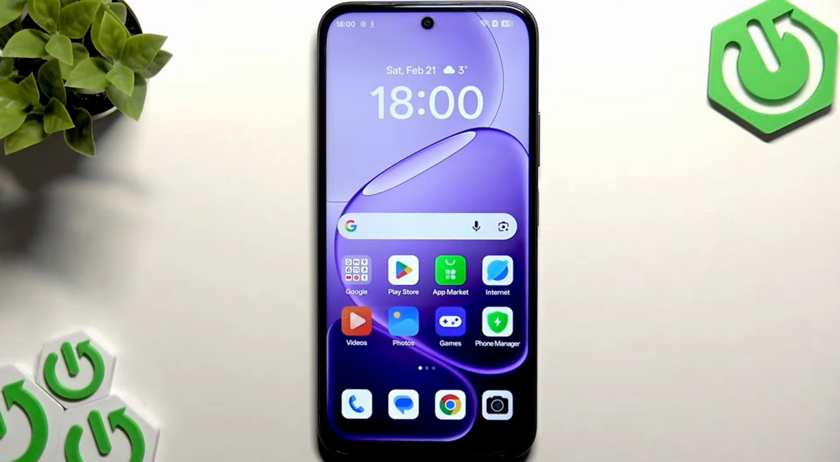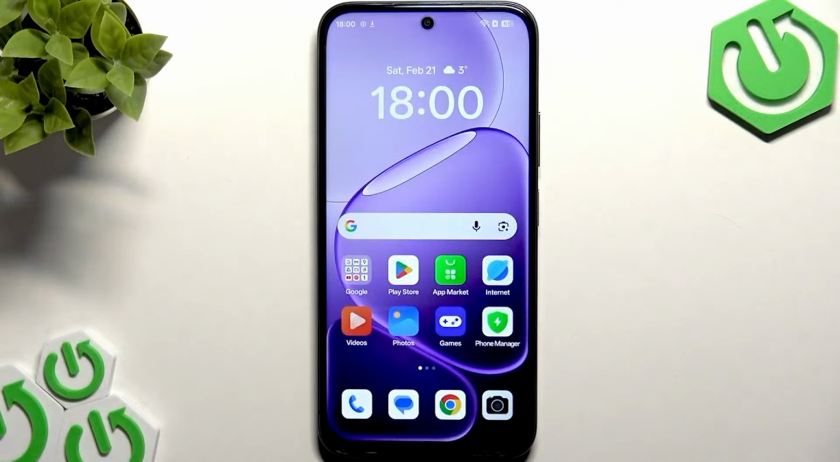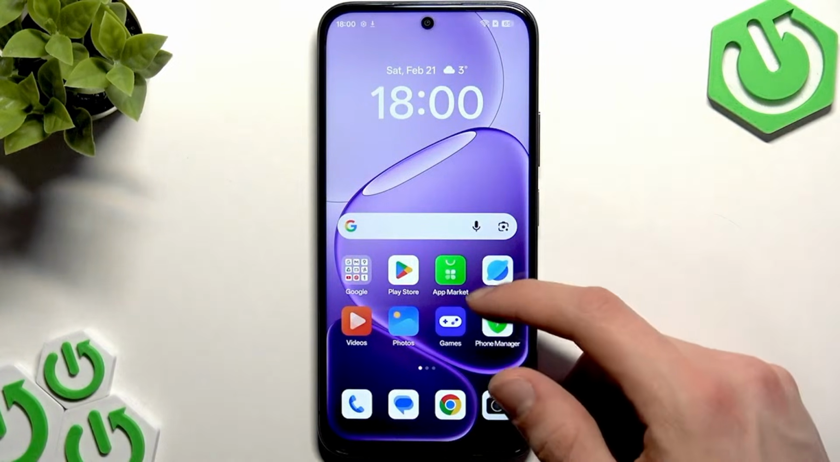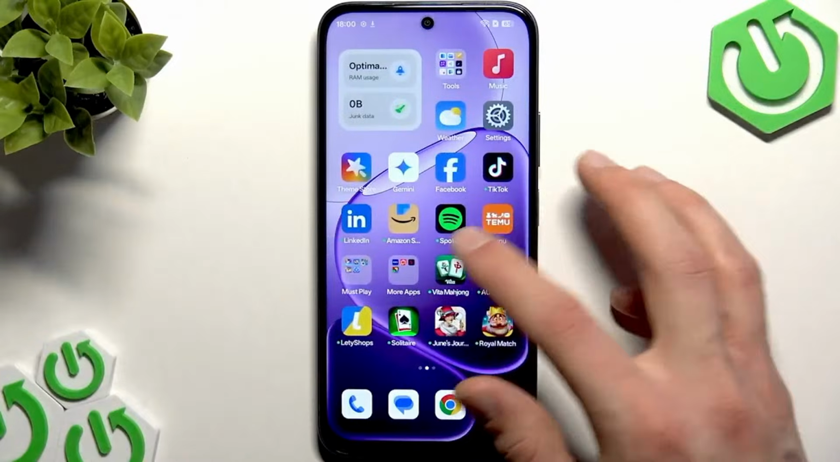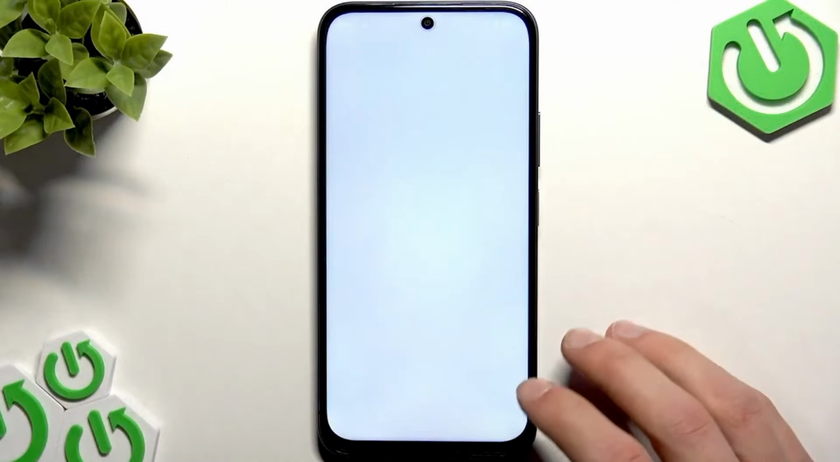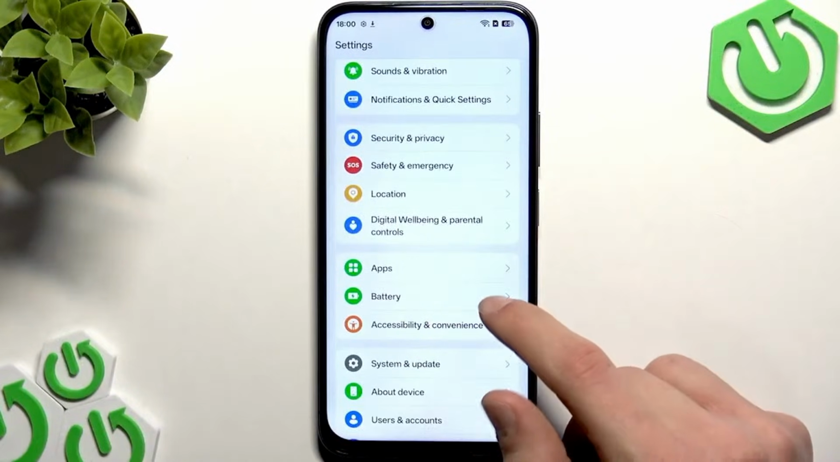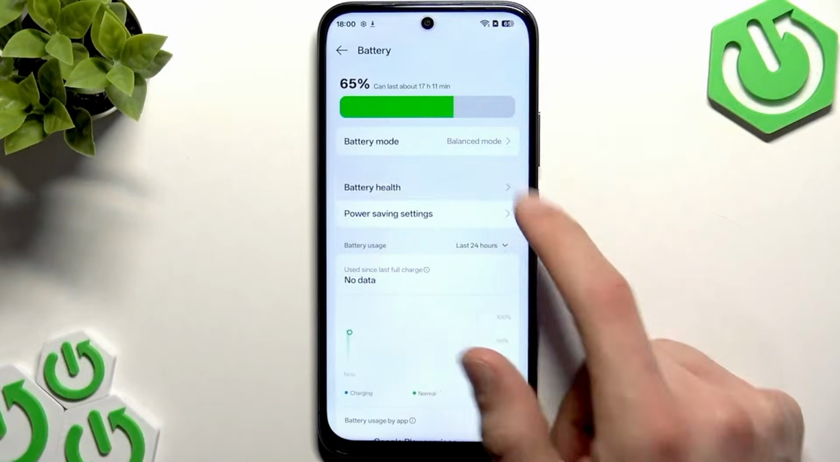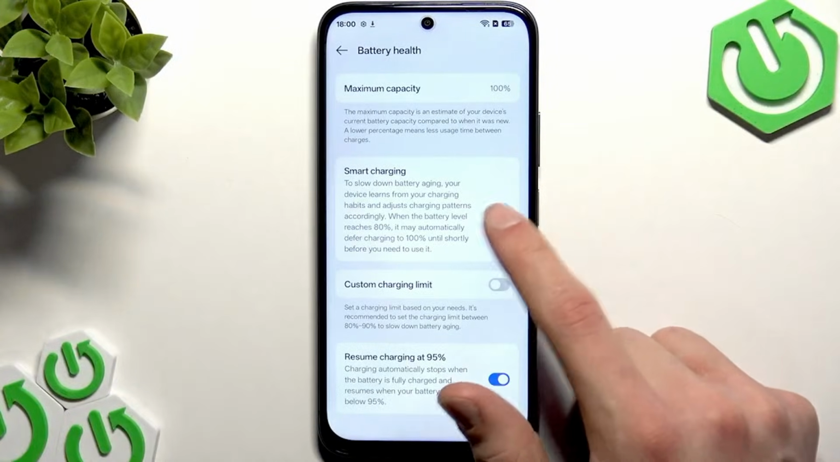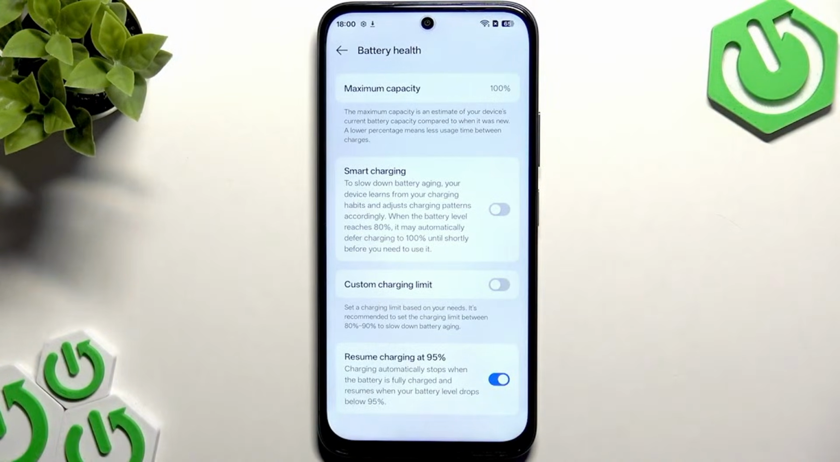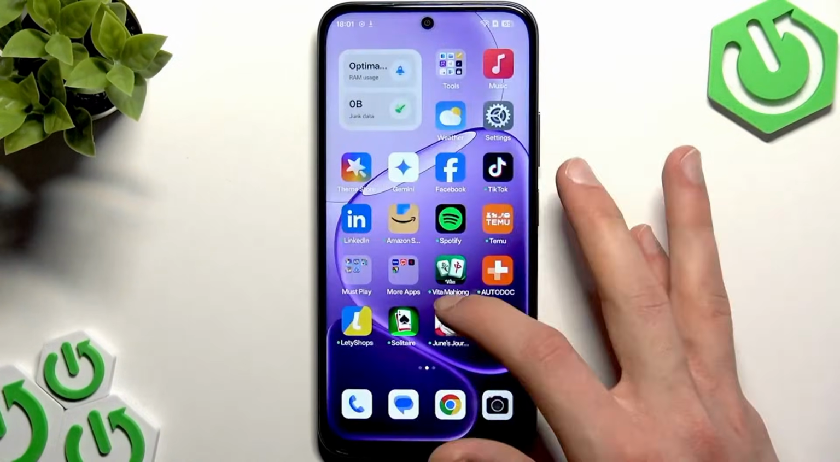So the best you can do is just ensure that you are using the original OPPO accessories like charging cable and charging brick. And also, if you need some urgency, go to settings on your device, go to battery settings, go to battery health, and temporarily disable smart charging, because this feature will slow down your charging speed and will also limit your battery capacity to 80%. So this is basically the best you can do.